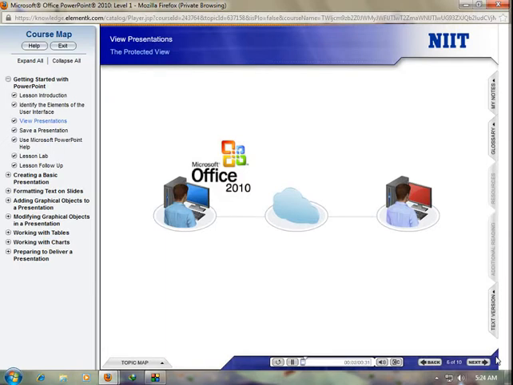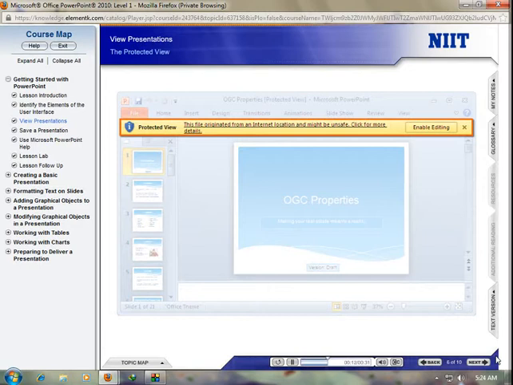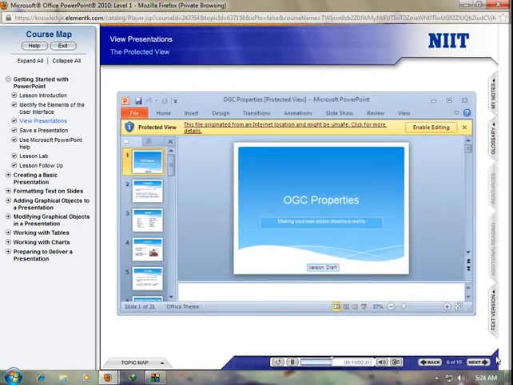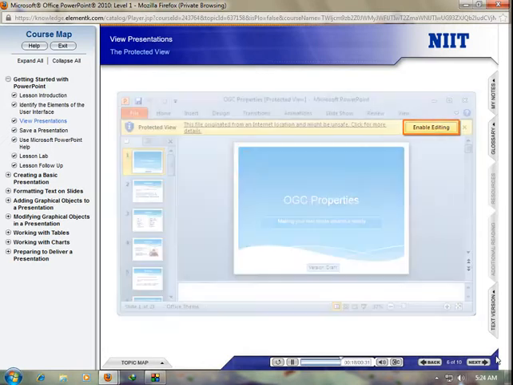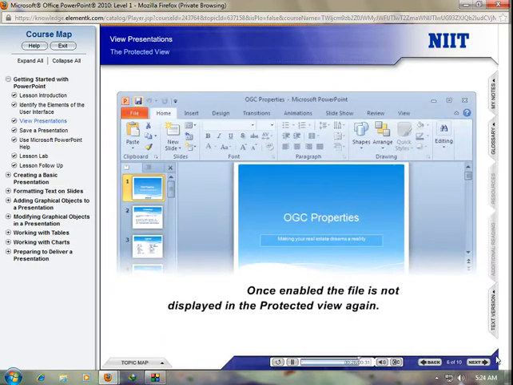In Office 2010, files that come from a potentially unsafe source, such as the Internet or an email attachment, are displayed in the Protected view by default. The editing options are disabled in a file that is displayed in the Protected view. Clicking the Enable Editing button on the Trust bar at the top of the application window allows you to edit the file. Once you enable editing, the file will no longer be displayed in the Protected view.